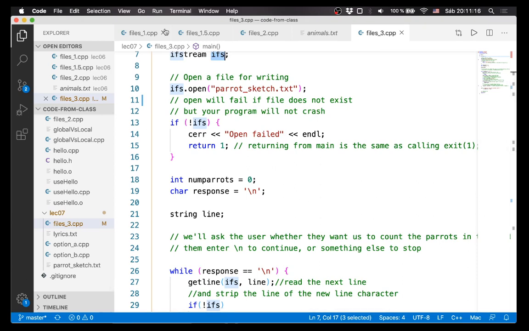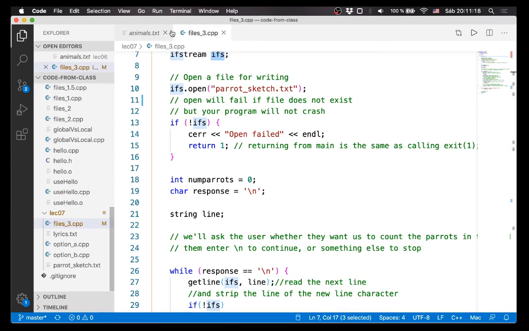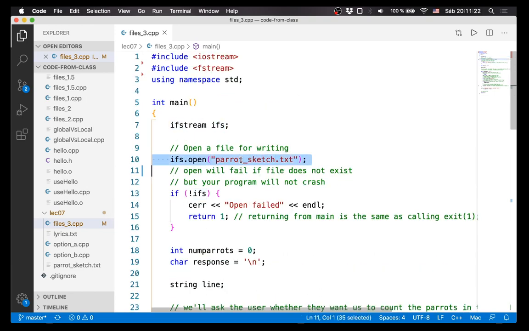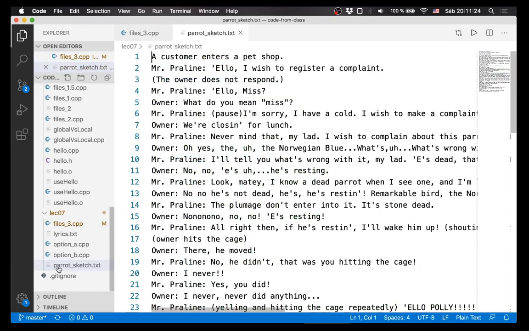This is files3.cpp. The game plan is we're going to read this file called parrotsketch.txt, and this is from Monty Python, if you'd like to look this up afterwards. If you've never seen it, it's quite funny. It's an old Monty Python sketch called the parrot sketch. What we're going to do with our program is read a line at a time and keep on asking the user, do you want to keep reading? Because eventually the user might want to stop early, not read the entire file.